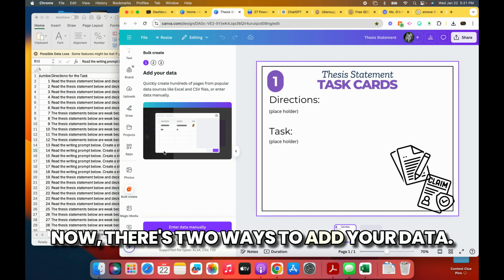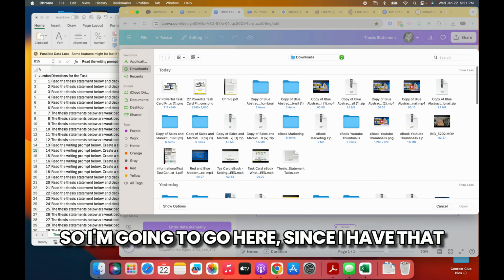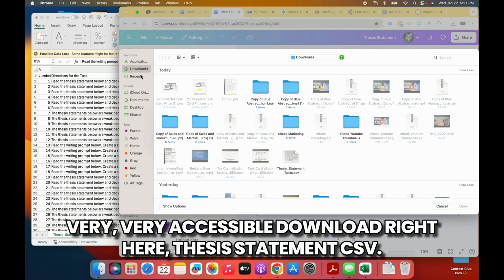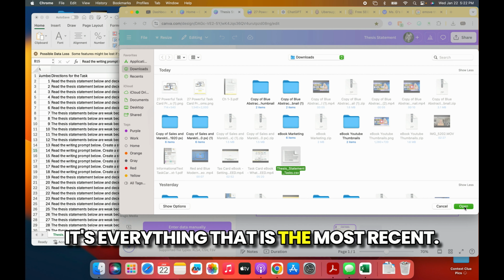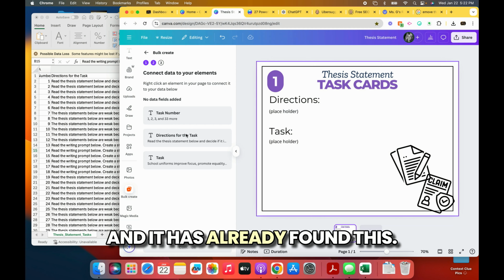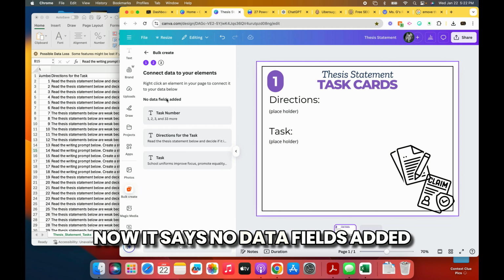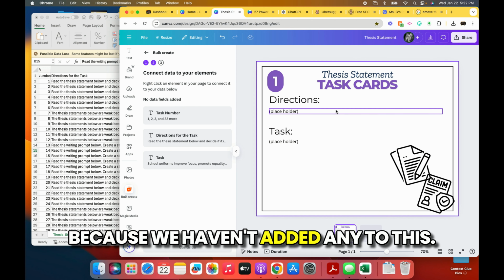Now there's 2 ways to add your data, okay? You can enter data manually or upload it. So I'm going to go here since I have that very accessible download right here, thesis statement CSV. I always go to downloads. I live in my downloads folder because it's everything that is the most recent. Open it up. Okay, and it has already found this. Now it says no data fields added, because we haven't added any to this.